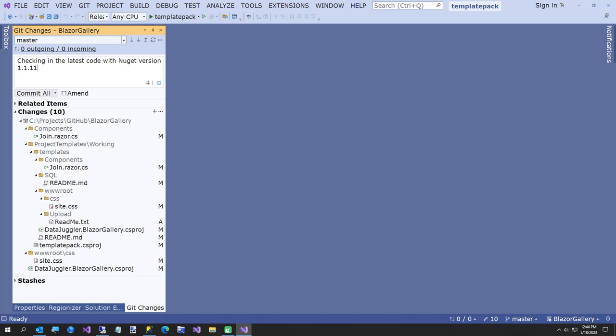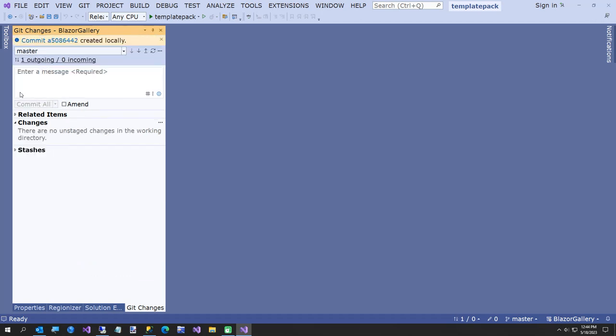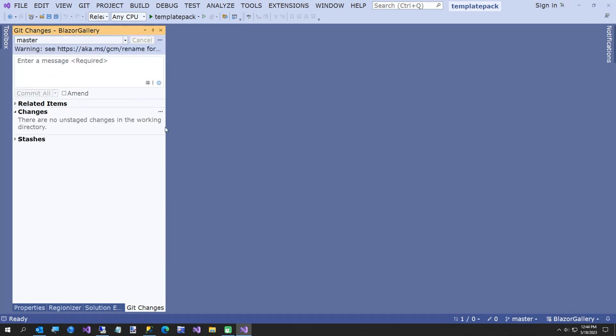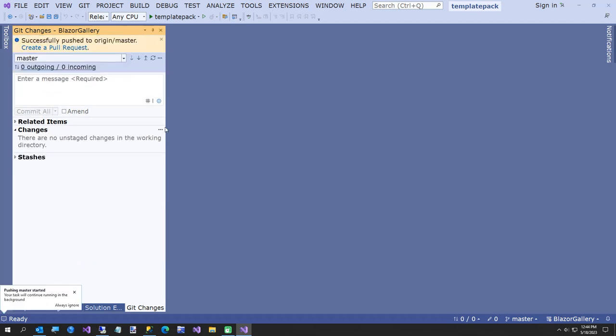Checking in the latest code with NuGet version, which fixes top right width issue. Hopefully. It's always an understood hopefully, but many times the solution you think is the solution was not the right solution, but it temporarily worked. All right, so that's the update.